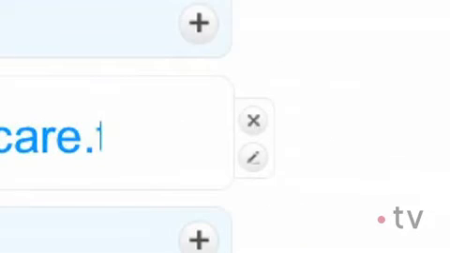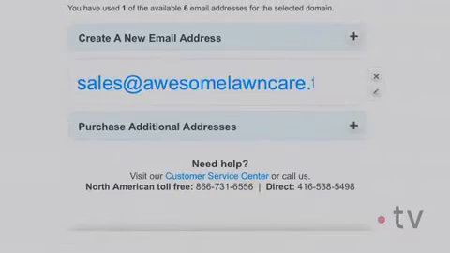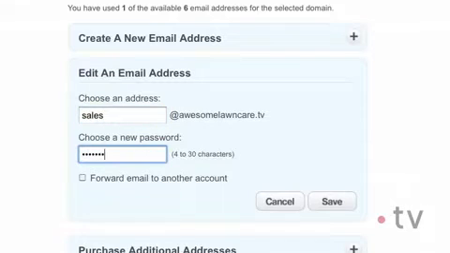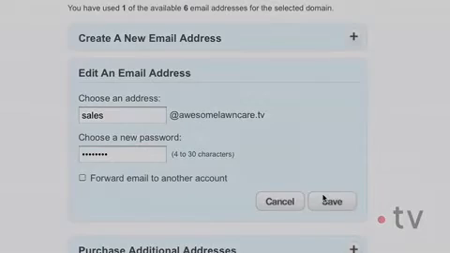The other small circle features a pen, and clicking on this little icon allows you to edit the settings for your email account. After clicking on the pen icon, you have the option to change the name for the email account, to change the password, or to change the forwarding status, including the email address to forward to. Once you're done editing these settings, click Save to save your settings, or Cancel to discard your changes.